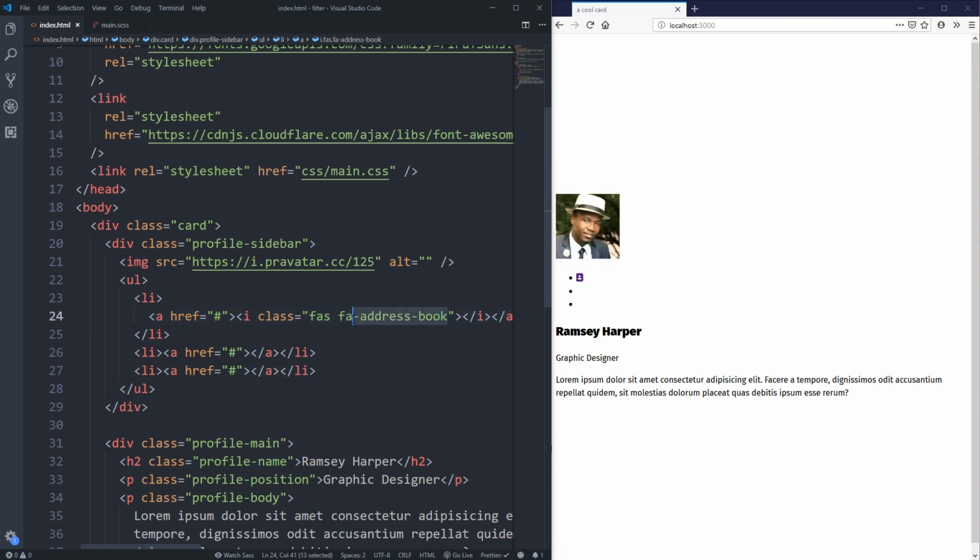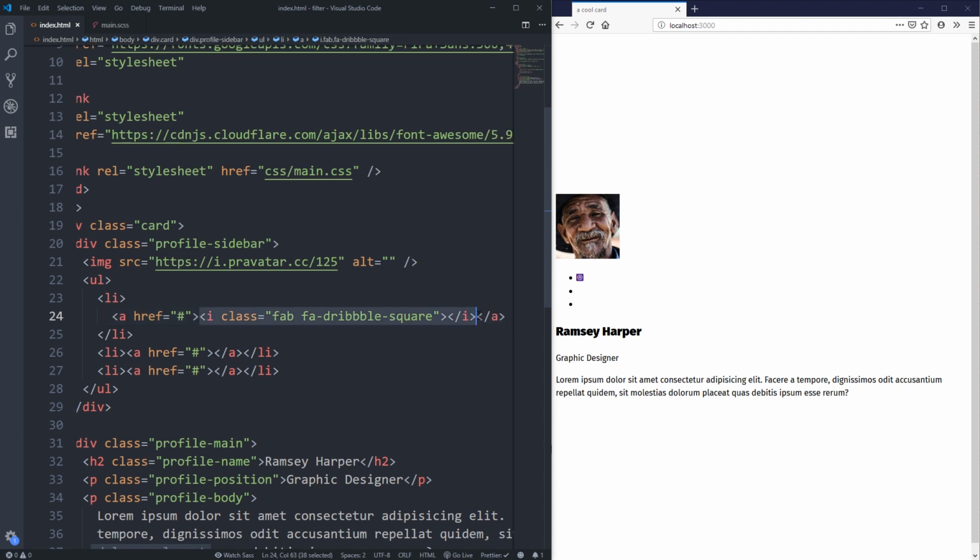And in this case, I want the dribble square, not an address book. So I need to change this, and you can get all of these right from the page. The easiest thing to do is get it from their page instead of trying to remember exactly what to set up there. So that is the little dribble icon coming in. I'm going to set the next two up really quickly. Then we'll jump into our CSS.